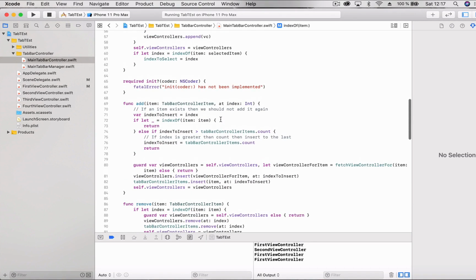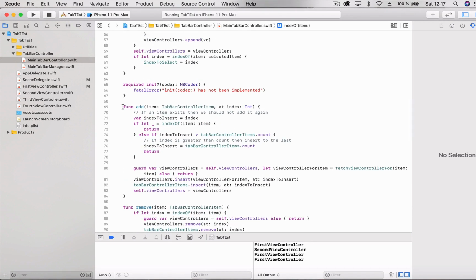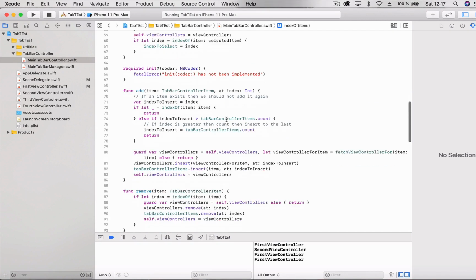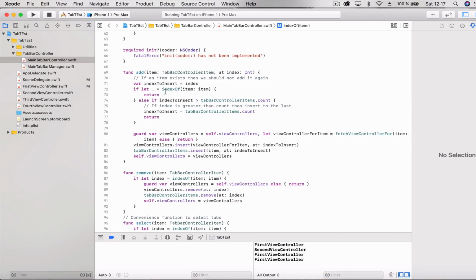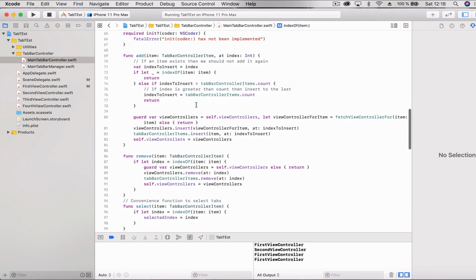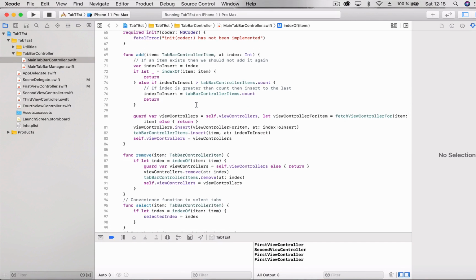Then I have a few other functions, like adding an item. Here also I just need to specify, okay, add this at a particular index. Here you need to pass the index because you need to know where it needs to be added. So the first thing we check is whether it already exists. If it already exists, then we do not add it. Then we check if the index is bigger, and if so we just add it at the last count or the last index.